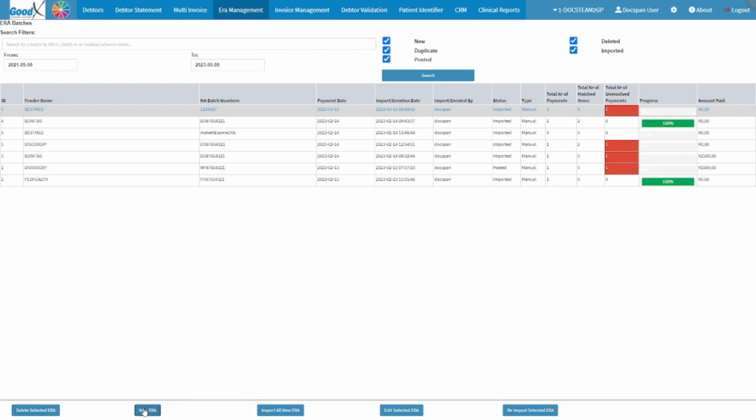The user is able to check for new remittances by clicking on the New ERA button. Only the selected batch will import when the Import All New ERA button is clicked. The user is able to make changes to the selected ERA by clicking on the Edit Selected ERA button. If the ERA has incorrect information, the ERA can be re-imported by clicking on the Re-import Selected ERA button.